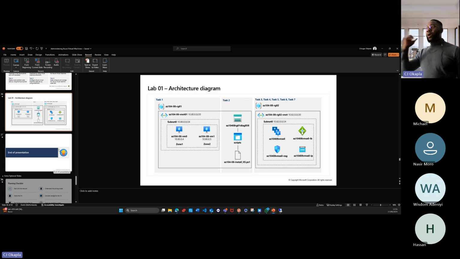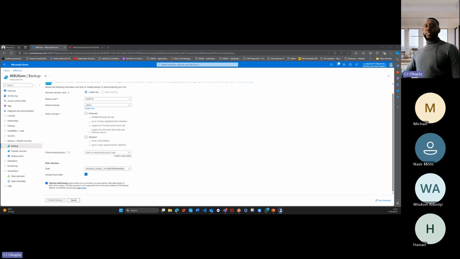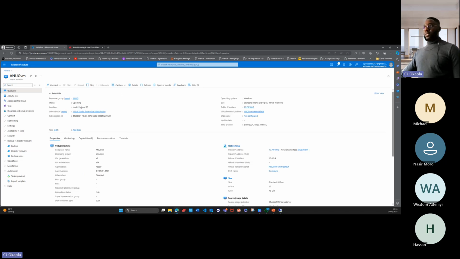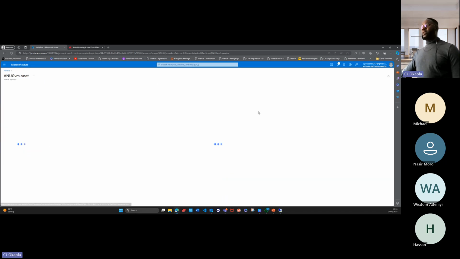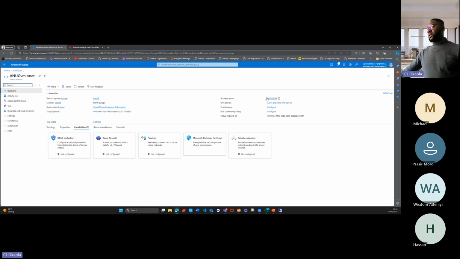So in lab one, we provisioned a virtual machine and we put SSL to it. And a VNet was provisioned. I can show the VNet. This is the VNet, and this is the virtual machine. The VNet was provisioned for us with an address space, so it's a private VNet. On the VNet, we could create subnets in it as well.